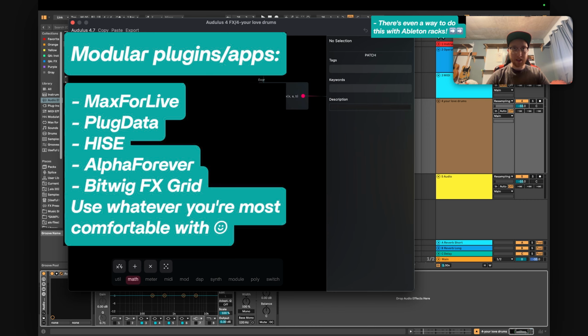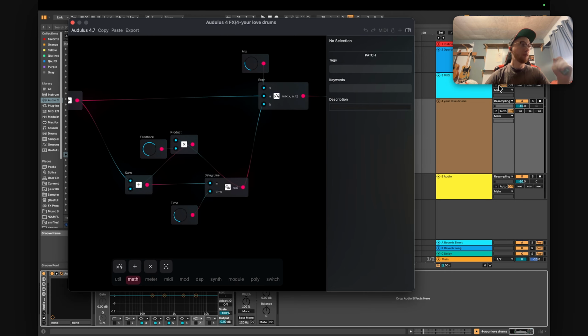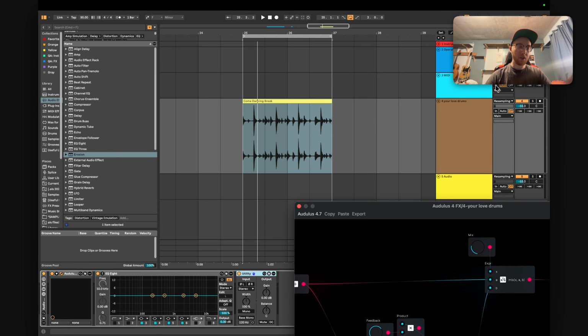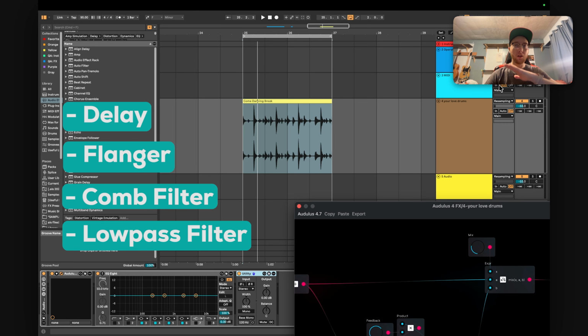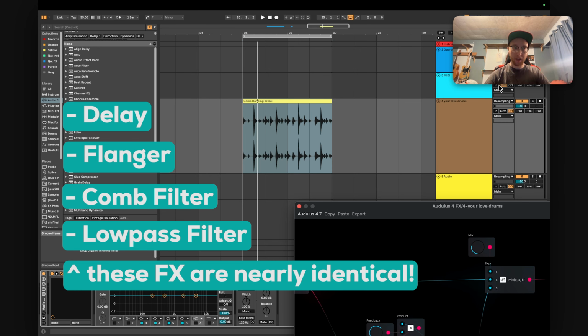Max for Live, Plugdata. There's another one called Hise that I haven't tried yet, but it looks pretty good. So that's what we're doing. So, feedback loops. What I'm going to show you today is how delay, flanger, comb filter, and a low pass filter, all of those are essentially the same feedback-based effect, just with different packaging and with a few tiny changes. And we're going to do this all in one video.